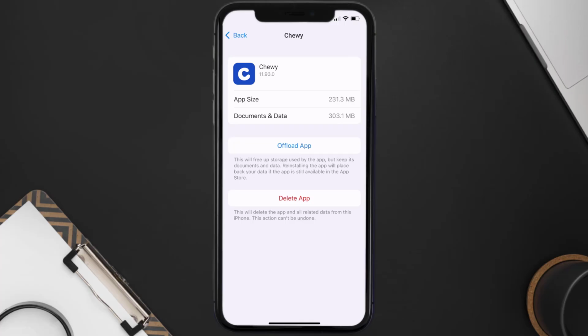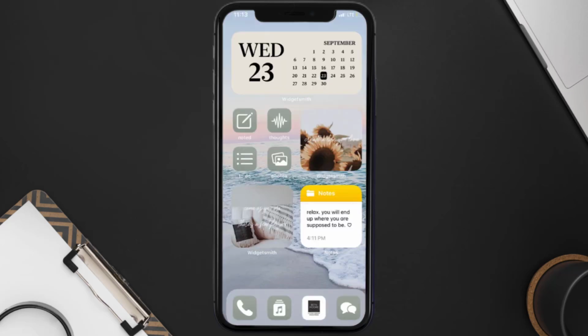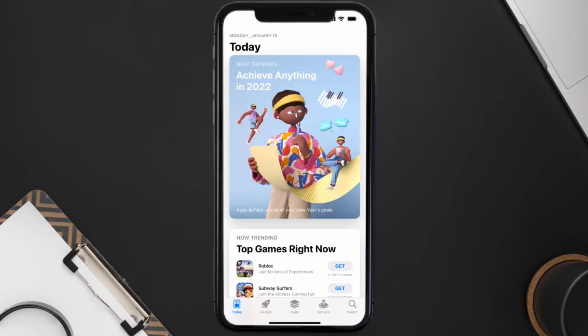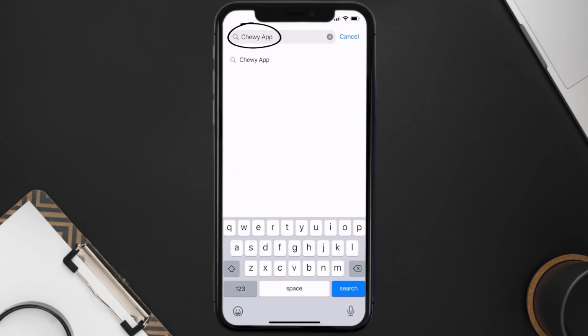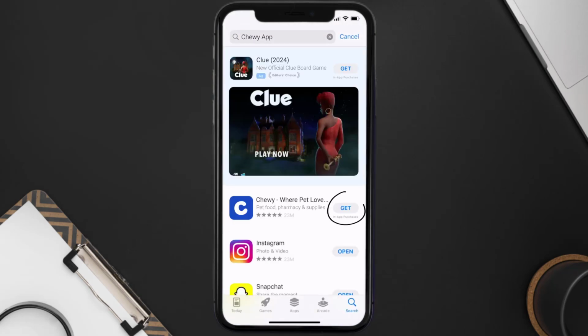Follow the on-screen instructions to navigate all the way to the app page. Once you're on this screen, tap on Delete App to uninstall the app from your device. Once uninstalled, you need to open up App Store and then search for the Chewy mobile app right over here in the search bar, and then click on this Get button to install it back on your device.